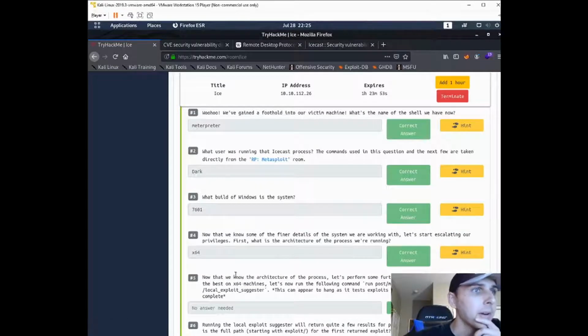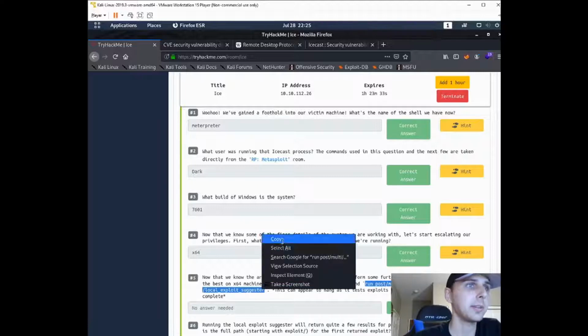Now that we know the architecture of the process, let's perform some further recon. While this doesn't work best on 64-bit machines, let's run the following command. This can appear to hang as it tests exploits and might take several minutes to complete. Alright, so this is a post script in Metasploit. So what this does is it's going to run a script on our shell.